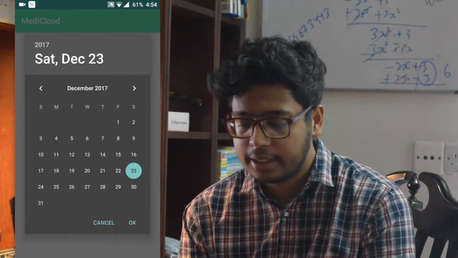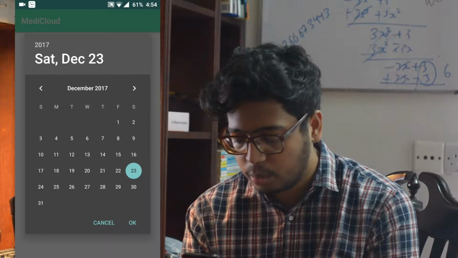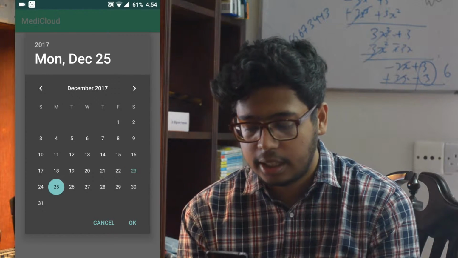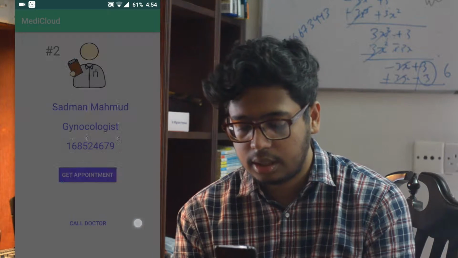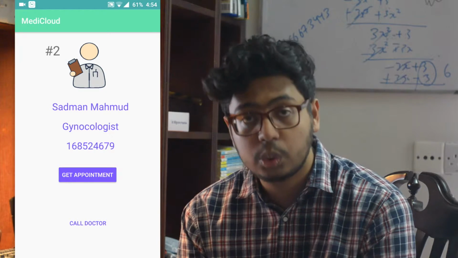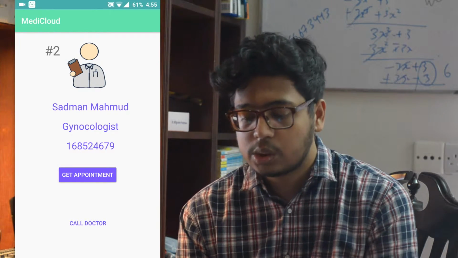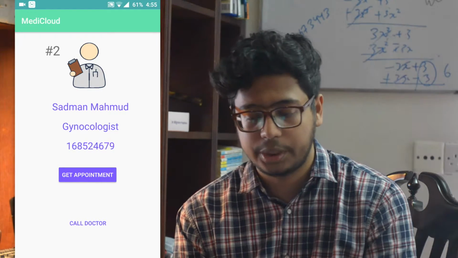So when I click get appointment, I'll be greeted with a calendar. I can select my date. For example, I want to go on Christmas Day, and I select 25. Okay, and appointment set for 25th with doc number 2 at slot 1. So Sadman Mahmood's first slot was empty, and I was automatically assigned to it.